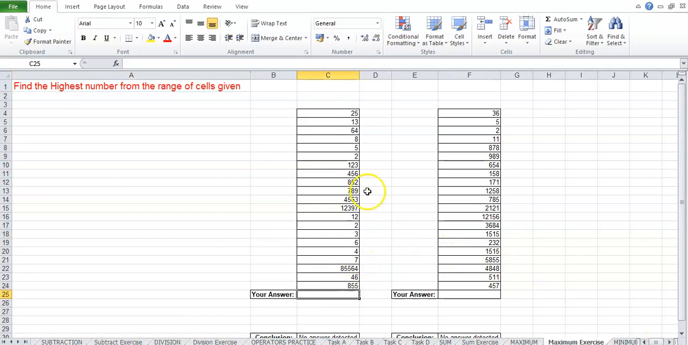If we want to get the highest value from each of these cells, okay, so we'll go equals, max, open bracket, highlight where you want to look through, close bracket, and we can see the highest value over here is going to be 85,564. And that is the highest value that is returned, so that's correct.